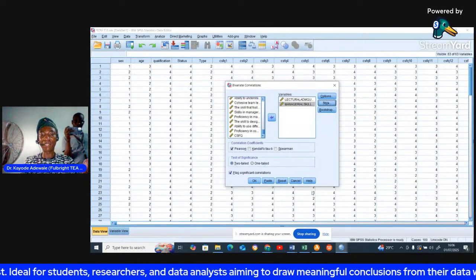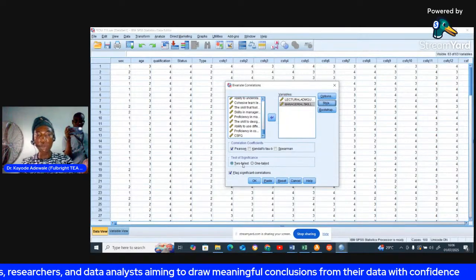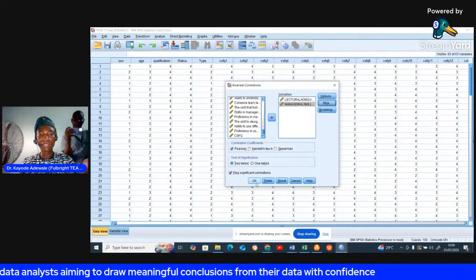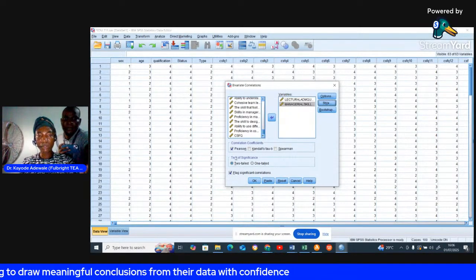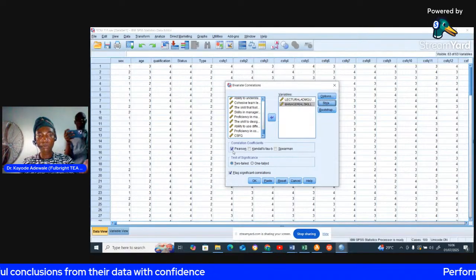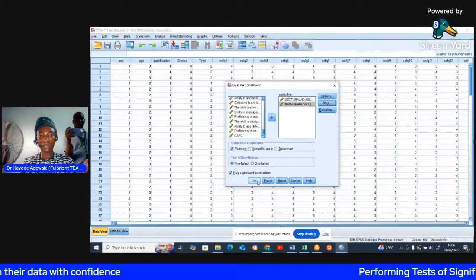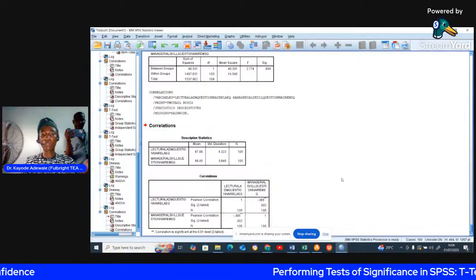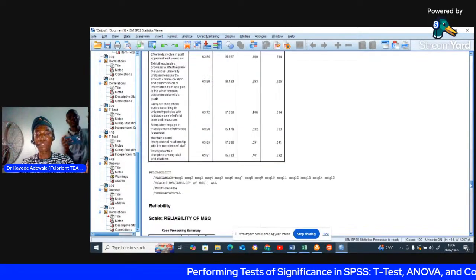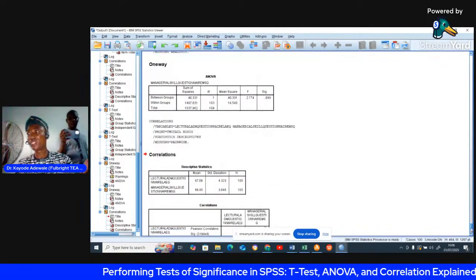You are not adding anything. Then you go back. It's already on two tail. Can you see that? Then it's already on two tail and Pearson. Can you see that now? Then you click your OK. So that means I have tried to cross tab the two.